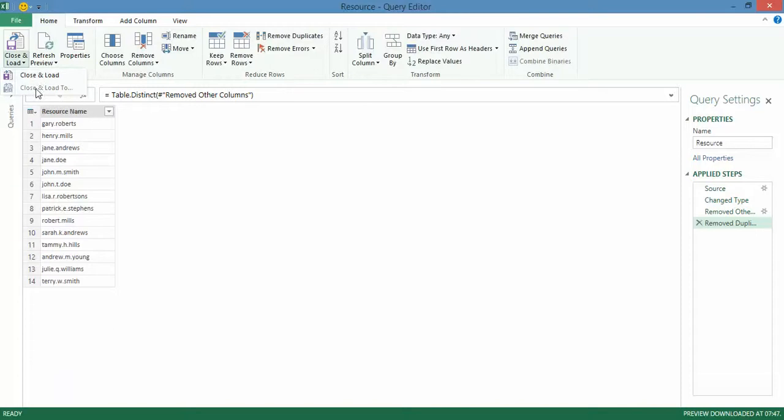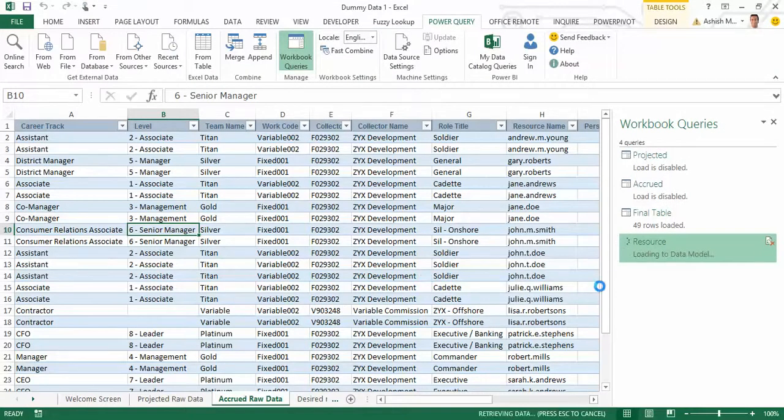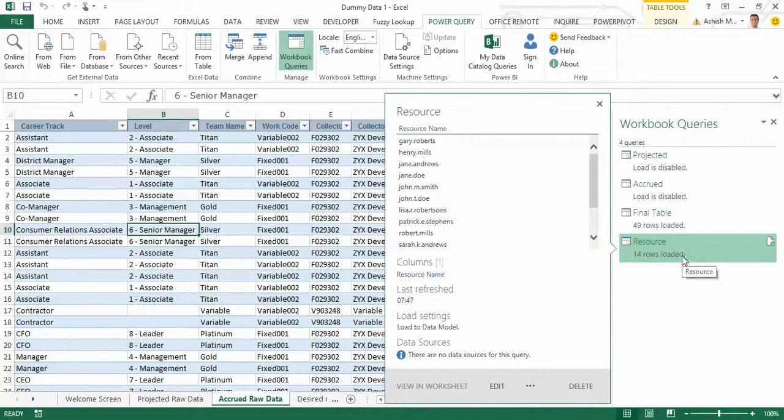Close and load to, that's disabled for me right now. That's because I had copied the query, and therefore since the previous one was load to pivot, this also remains load to pivot itself. I click on close and load. So it says 14 rows loaded.